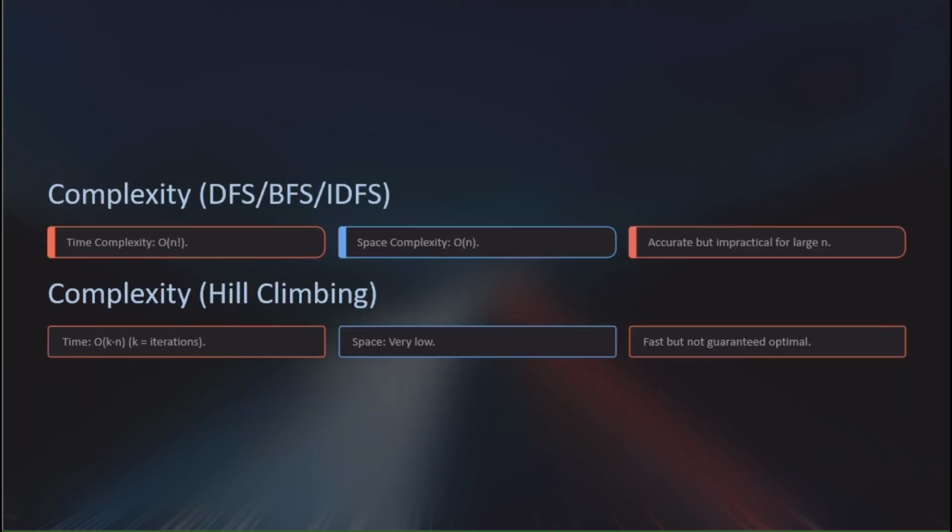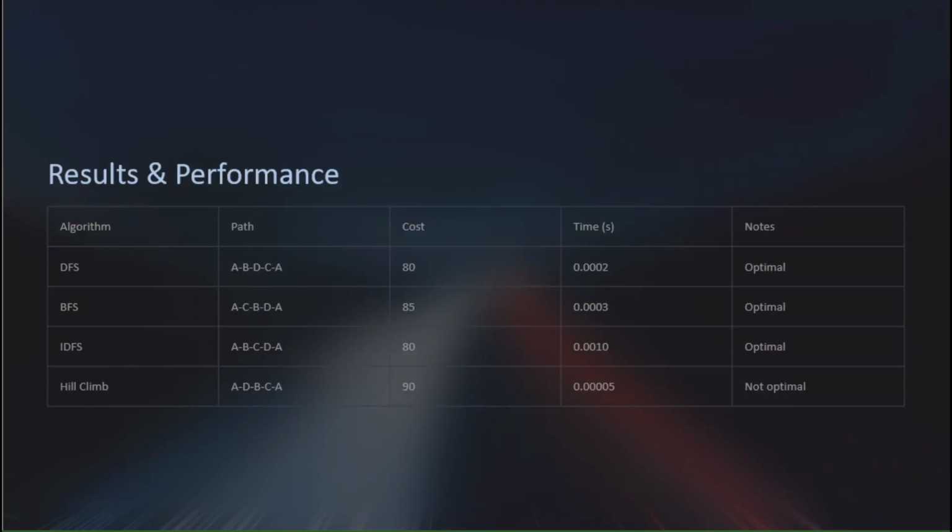The complexities of DFS, BFS, and IDFS are of n factorial. So we can say it grows extremely fast. That's why they are accurate but not practical for large numbers of cities. But for hill climbing, the time complexity is O of k times n, where k is the number of iterations. It's much faster and uses very little space, but it doesn't guarantee the optimal solution. So these are the results and performance of each algorithm.